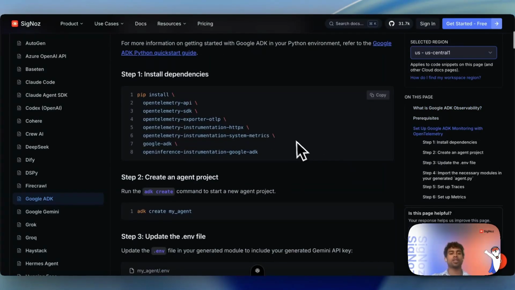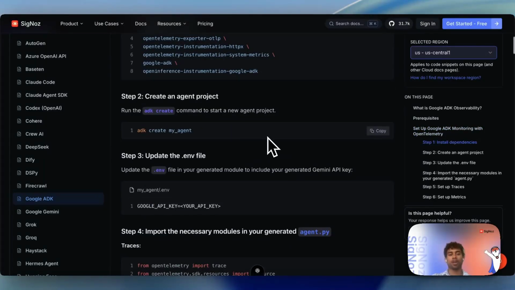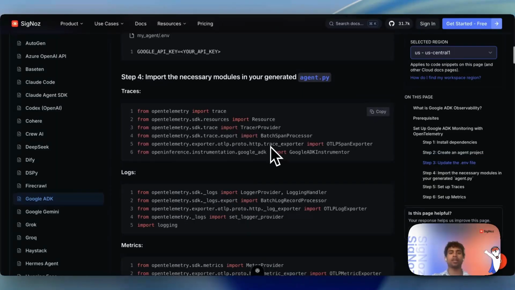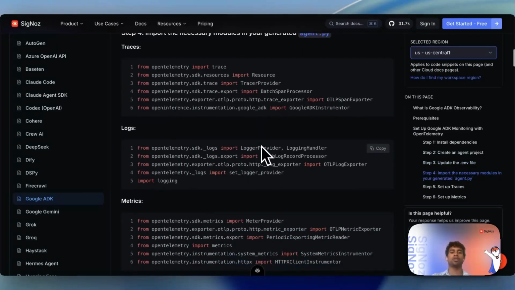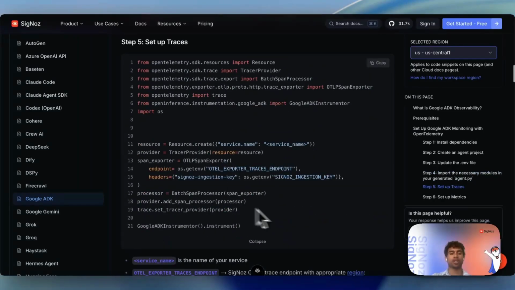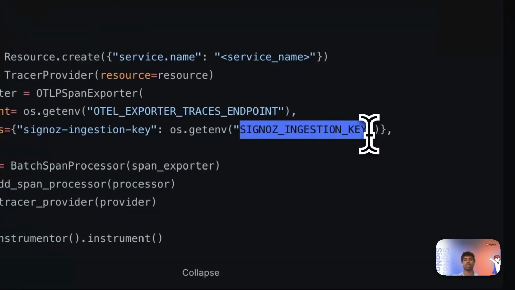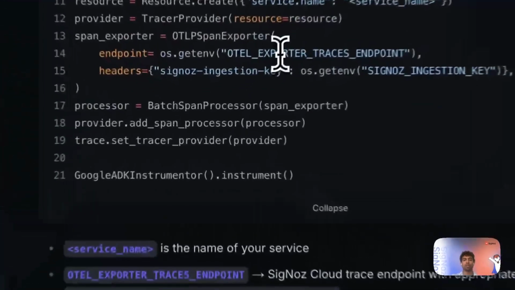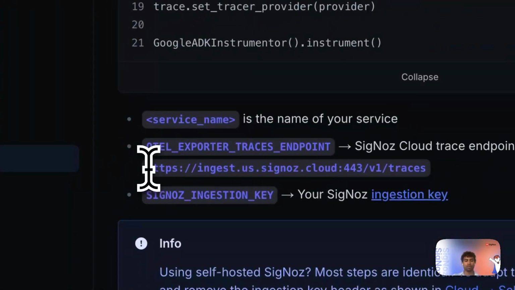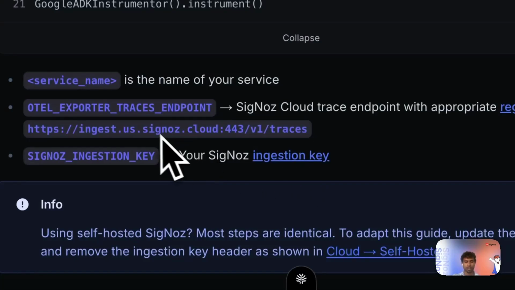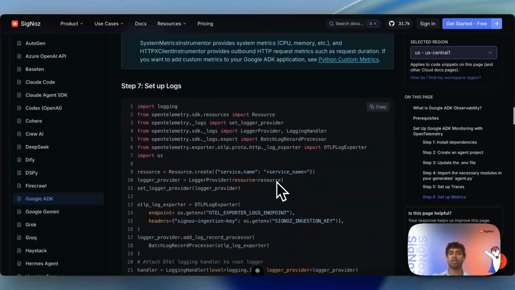To get set up, you'd first need to pip install all of these dependencies, then go ahead and create an agent project, update your env file to include your Google API key, then you would just import the necessary OTel packages in your code, set up traces over here, passing in your service name and your SigNoz ingestion key over here. Also make sure to set your exporter traces endpoint to your correct region over here and replace US with your correct region. You can also do this for metrics and logs as well if you choose to.